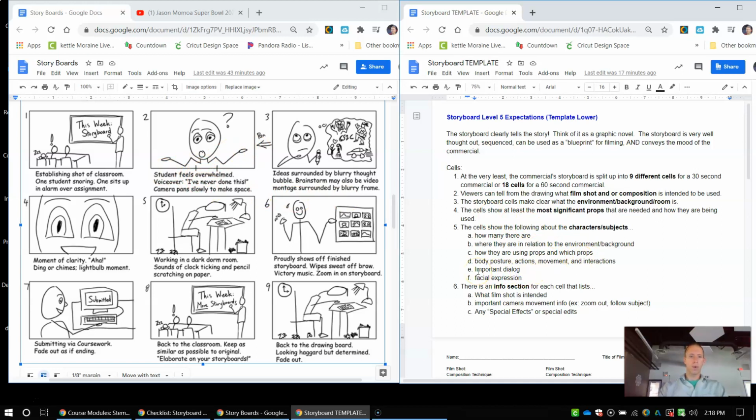Important dialogue, so important things that the characters are saying. So if Harry Potter is saying Expelliarmus or saying some kind of spell or whatever, maybe you'd have that in a text bubble or information underneath it. A very, very crucial part here is facial expression. What should the actor be doing? So if they're kind of like, I'm overwhelmed or stressed, we'll try and show that in their face. If it's a moment of clarity, an aha moment, then they're not going to look stressed out like that.